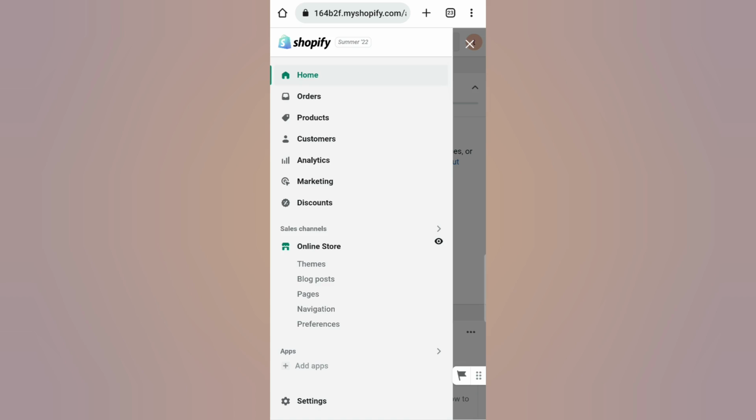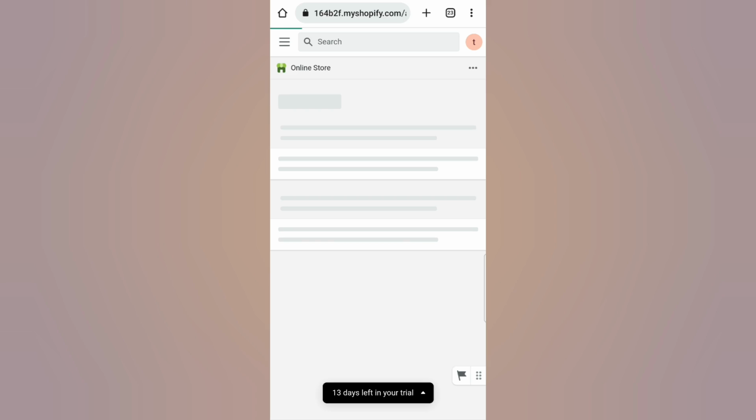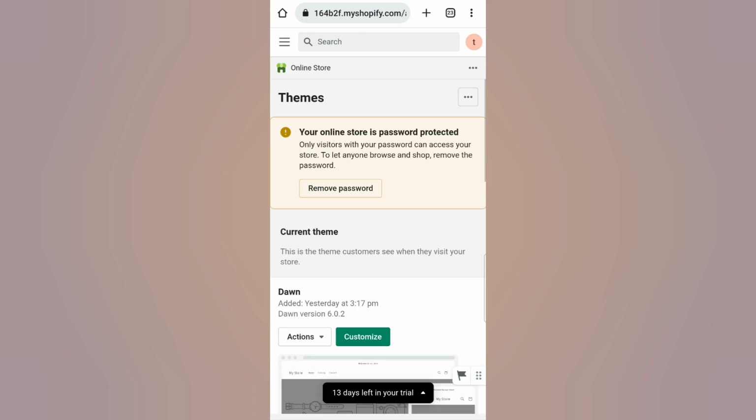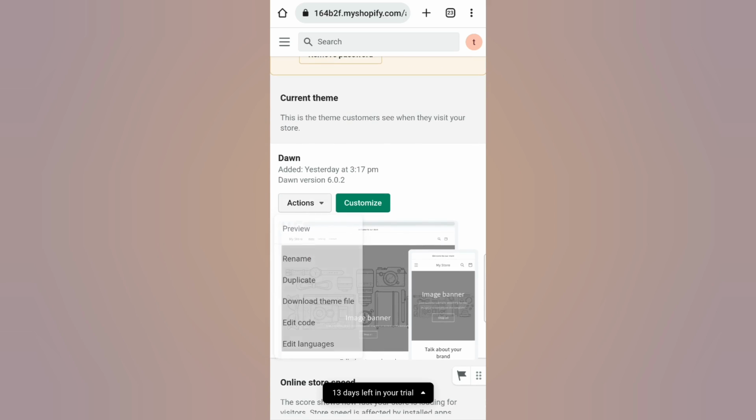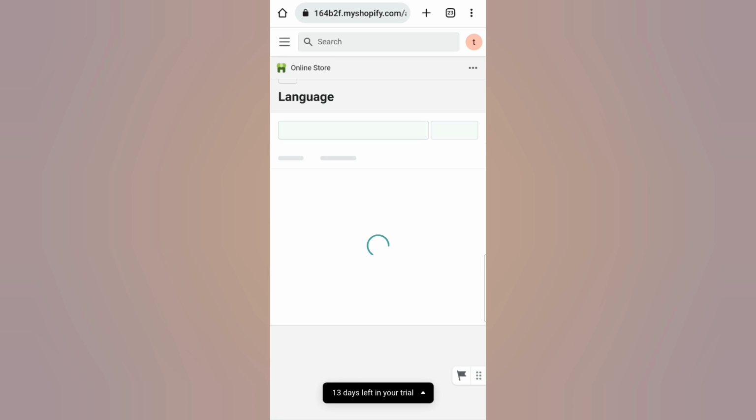So what you need to do in order to hide or delete it, from the online store, click on themes, and then scroll down to the current theme section, and from the actions drop down, click on edit languages.